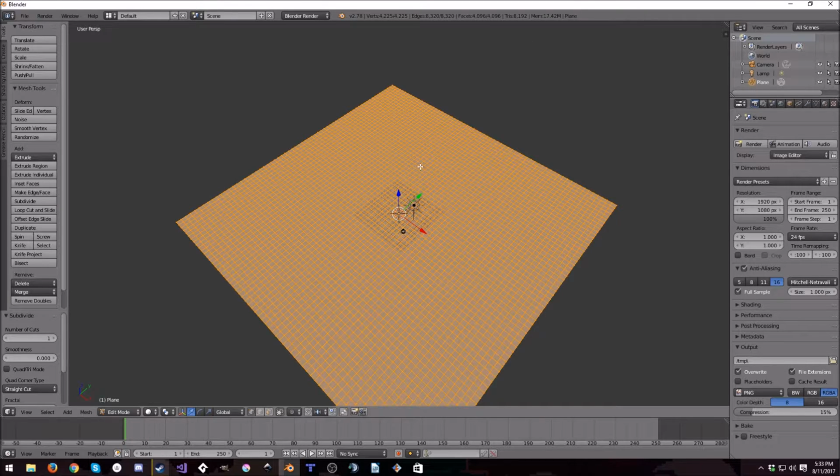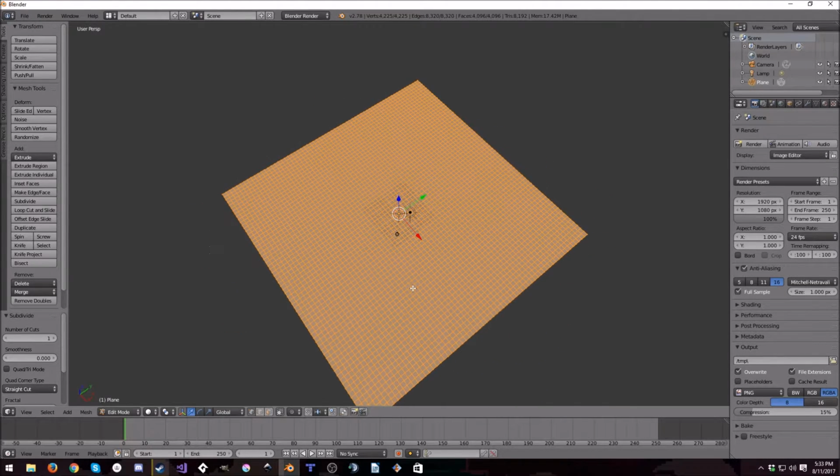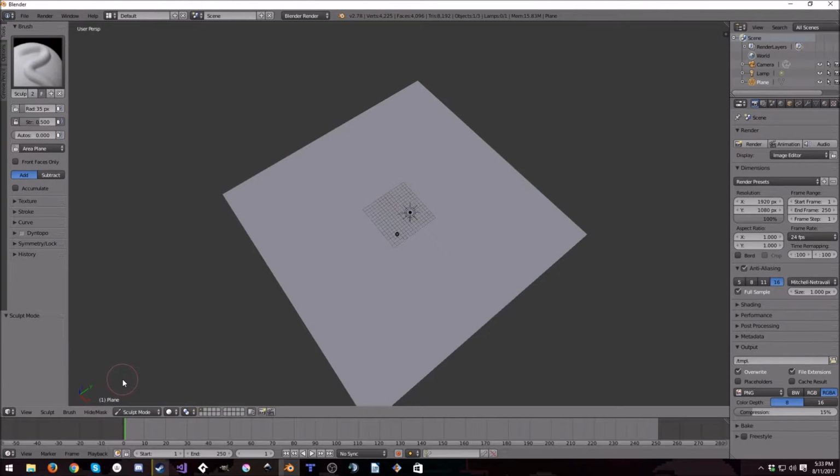Save yourself a little bit of processing power. And if you're making a 3D game for mobile, that would actually be really important because mobiles are pretty cruddy. So now down here where you see edit mode, we want to select sculpt mode.